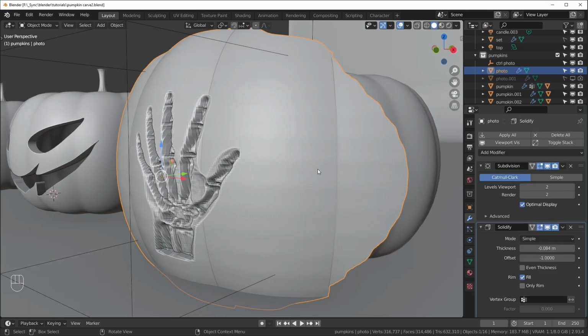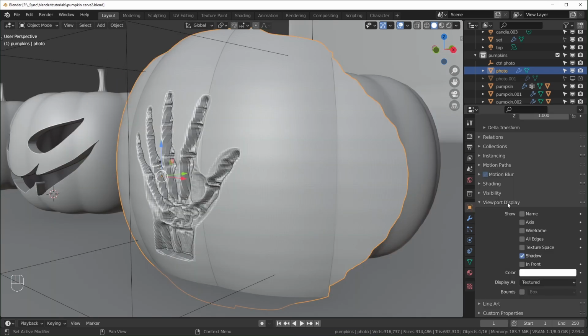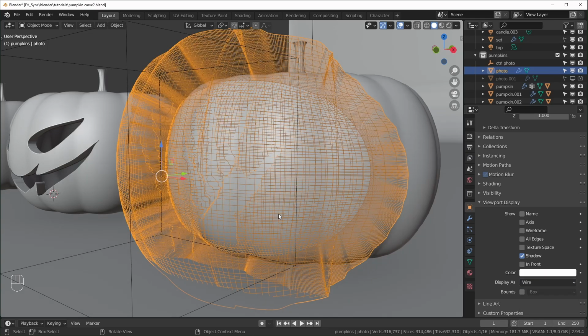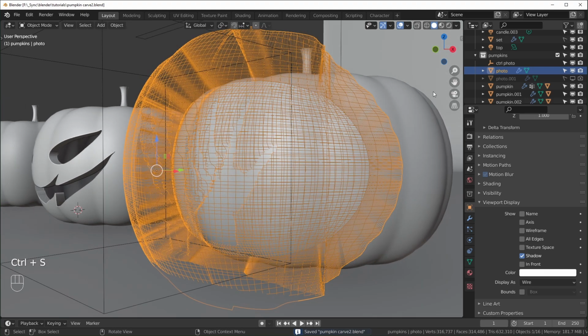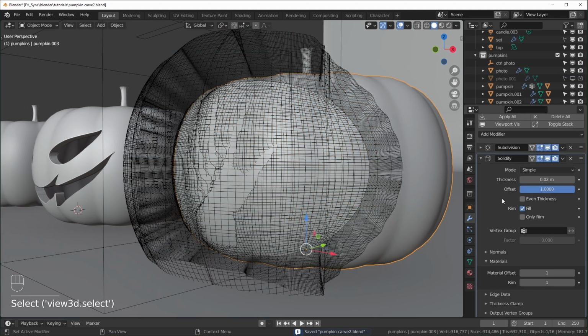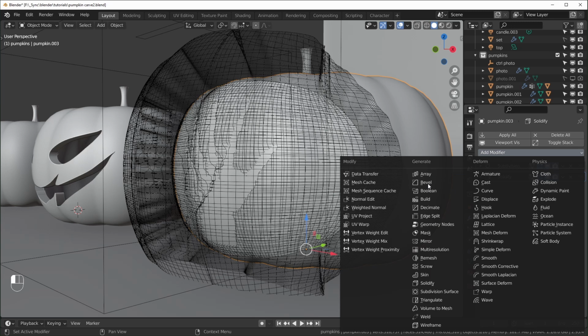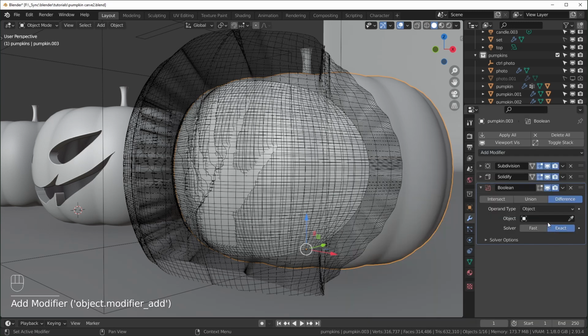Okay, so when we have this where we want it, I'm just going to change the viewport display so it's using wireframe also, so that way we can see our pumpkin. I'm going to give this a save in case it crashes, and now on our pumpkin, we can add the Boolean modifier and see if this actually works. So I'll add in the Boolean, change this to fast, just so it's a little less computationally heavy, and we'll select that displacement right there.